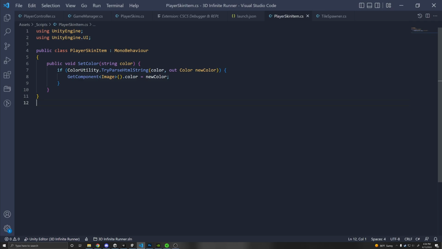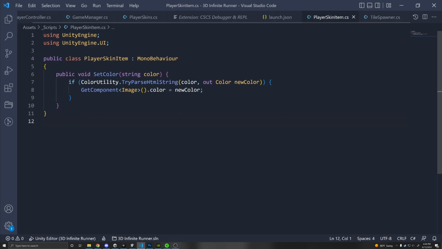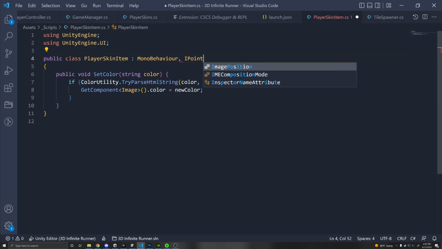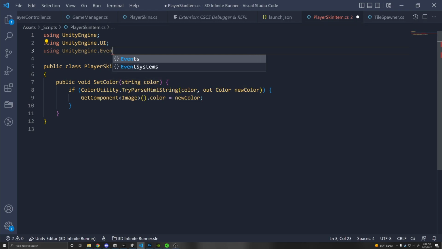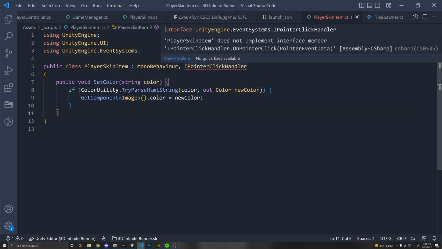So if we go to our player skin item, you'll see that this is attached to our game object with the image. And basically we want the player to be able to click on this image. And when they click on it, we want to assign the skin to the player. So to do that in Unity, we can use something called an IPointerClickHandler, which we need to import the using UnityEngine.EventSystems. So this is an interface that we can implement from Unity that makes it super easy to click on UI, and in response, we can do something.